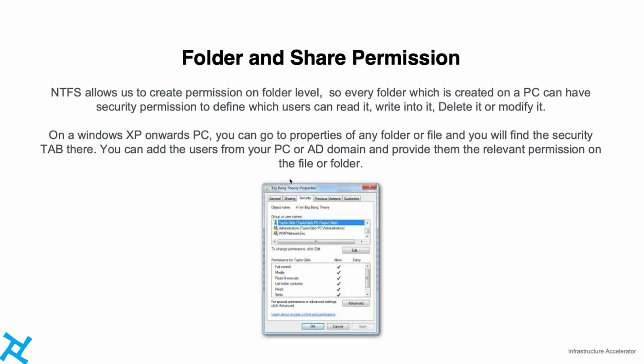You can add users from your PC and your Active Directory domain and provide them with relevant permissions on the files and folders. If you can read in this screenshot below, you can see that there is a full control which is allowed, there is a modify which is allowed, there is a read and execute which is allowed, the list folder contents is allowed, the read and write is allowed. Similarly, you can deny all these permissions. If you are on a Windows computer, just go to any folder, open the properties, and you will be able to see these options there.